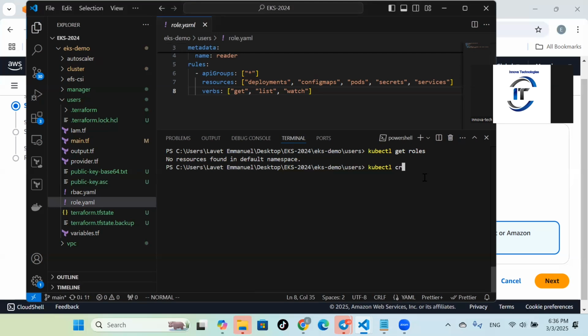So kubectl create -f role.yaml. You can edit the scripts. You must not use my very scripts. Okay, we have created our own. Let's create the next one. We'll bind in RBAC.yaml. Enter.